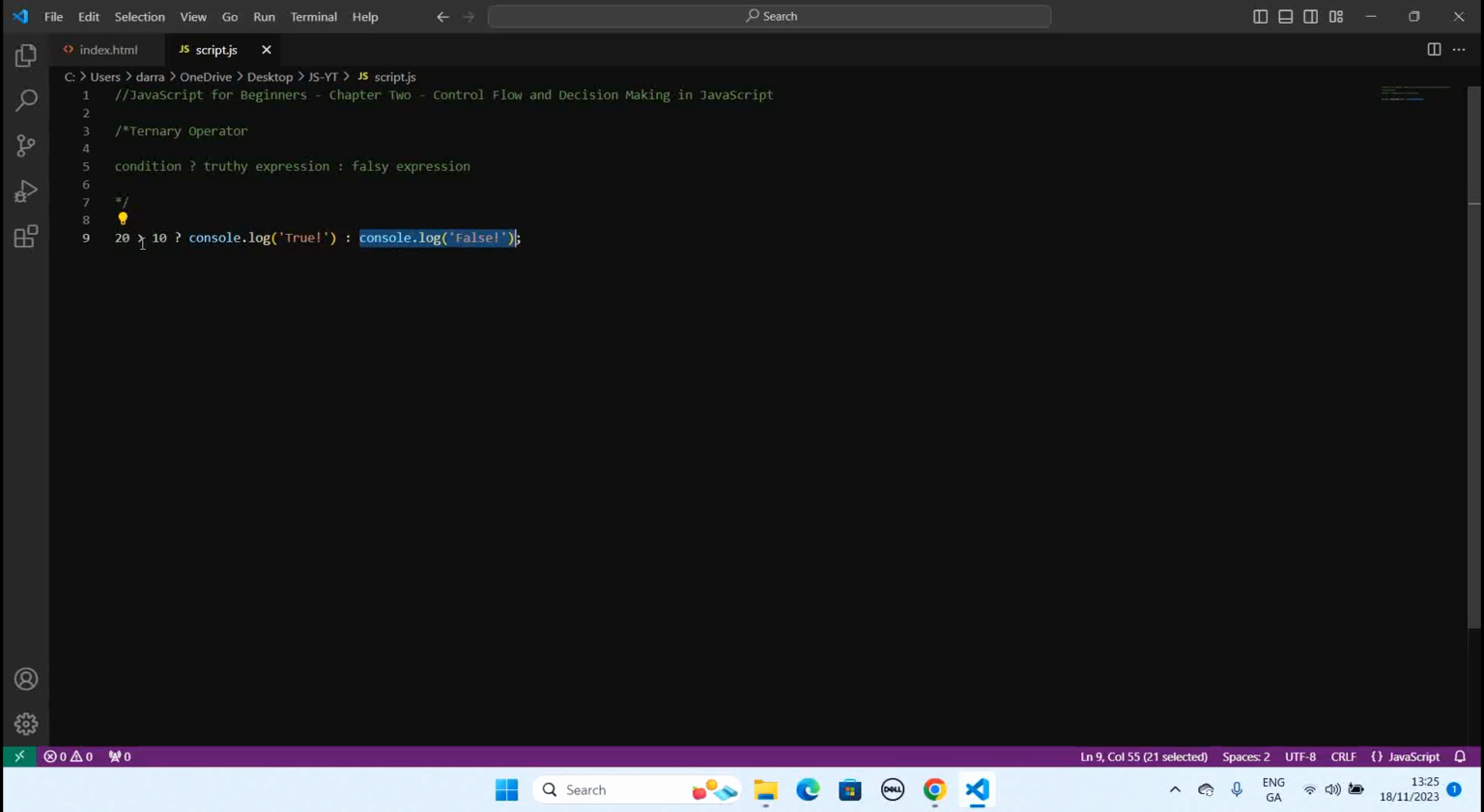In this case, 20 greater than 10 evaluates to true, so we execute the truthy expression, not the false expression. What we could do is check to see if the number 20 is greater than the number 55. What's going to happen? Well, is the number 20 greater than 55? No, it's not.